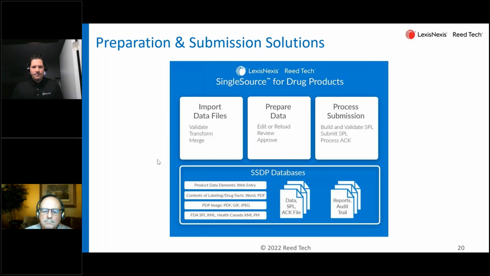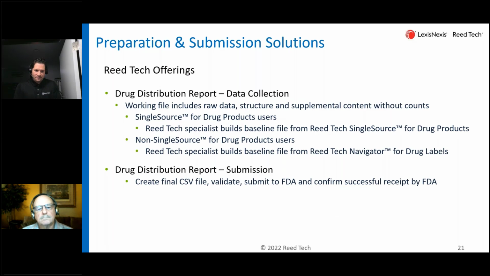So that's really the cleanest method in which we've been supporting our clients, and the quickest to submission, I would say, is gathering the data directly from the ReadTech Single Source for Drug Products application.